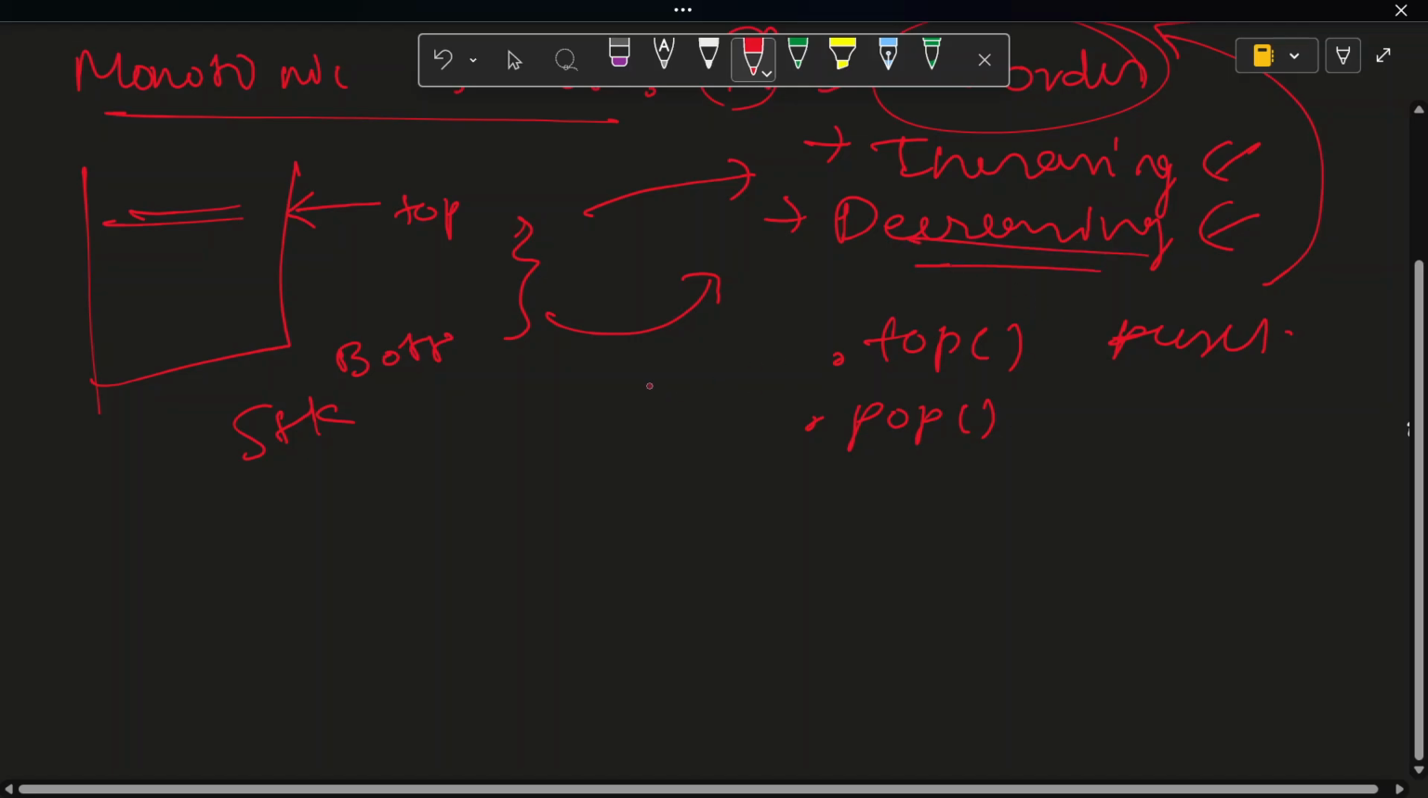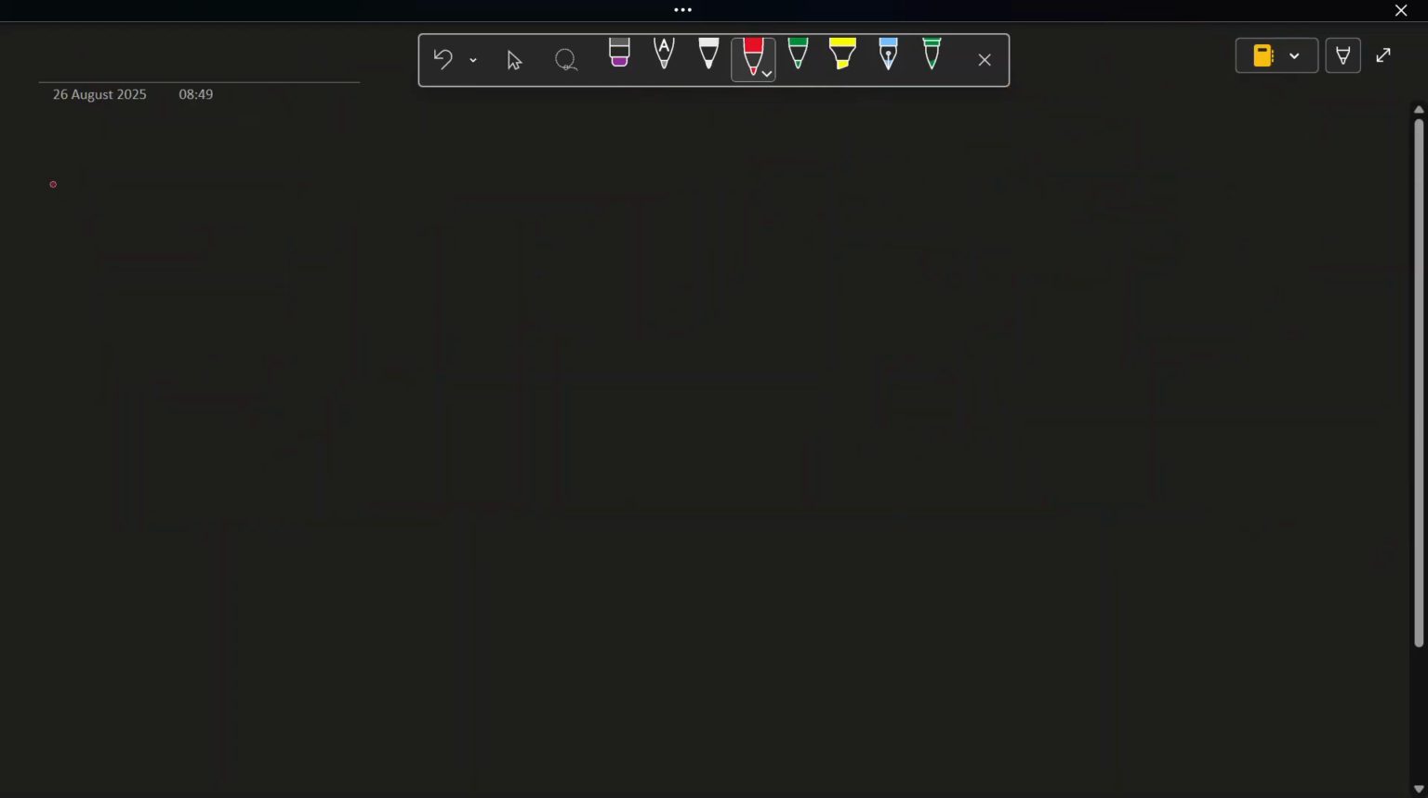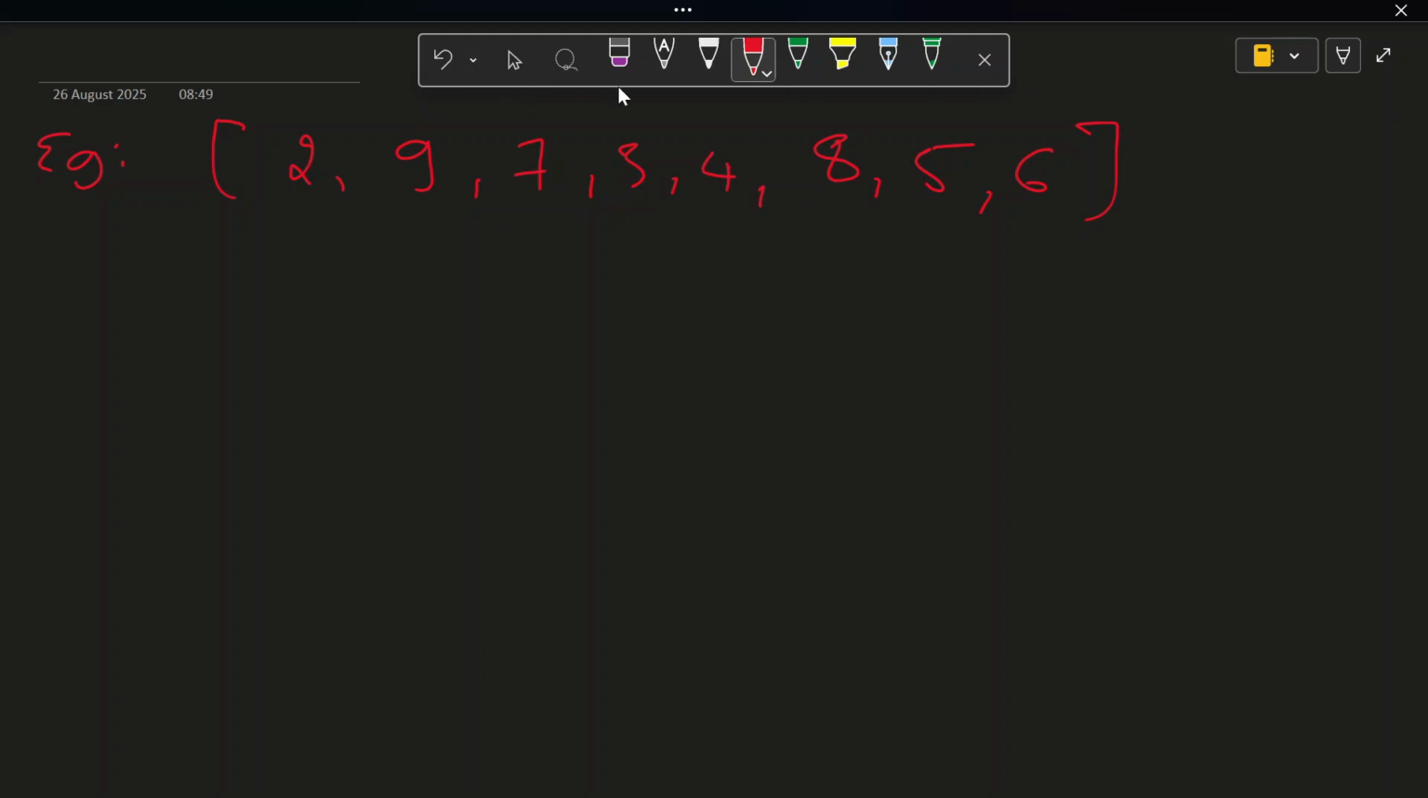How does this help in solving this problem? Let's understand. Take this example: 2, 9, 7, 3, 4, 8, 5, 6. For this we need to find the next greater element.